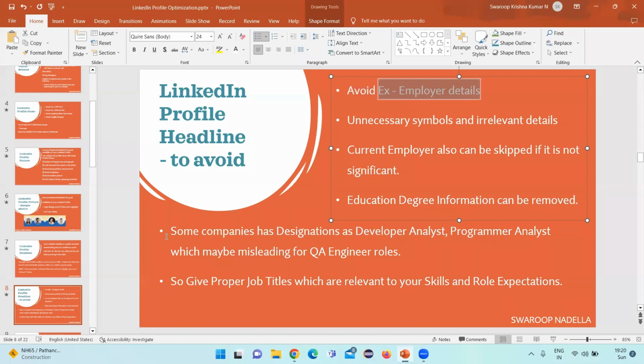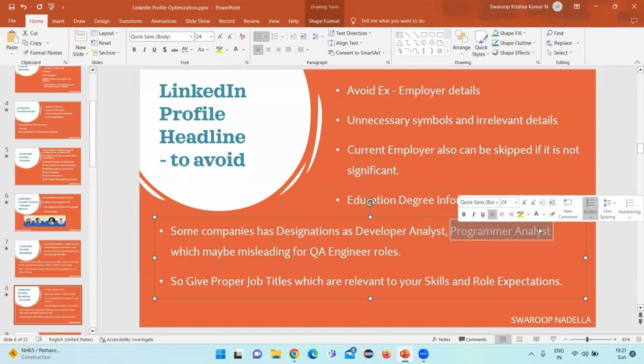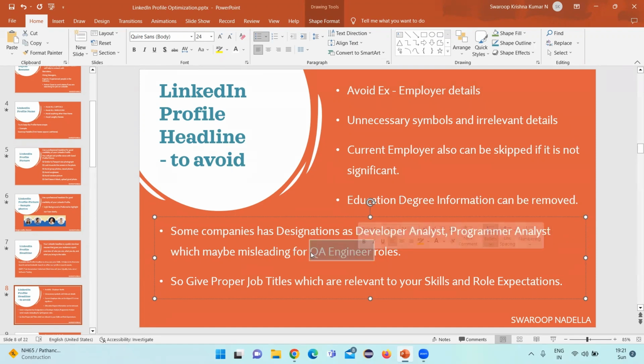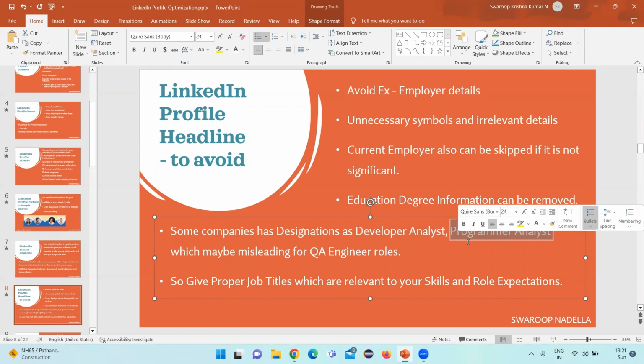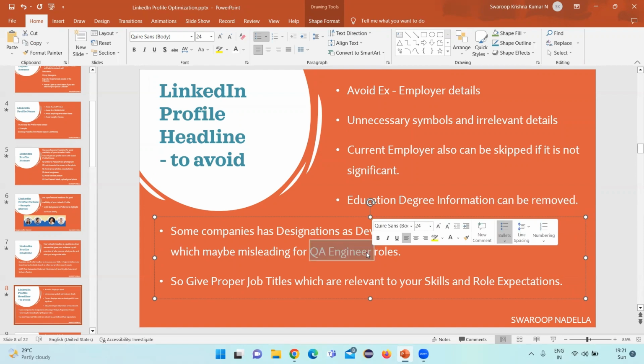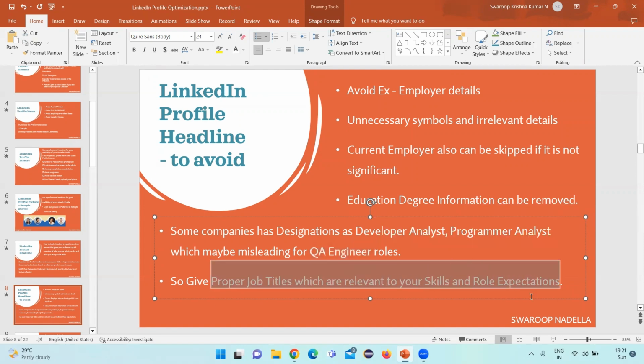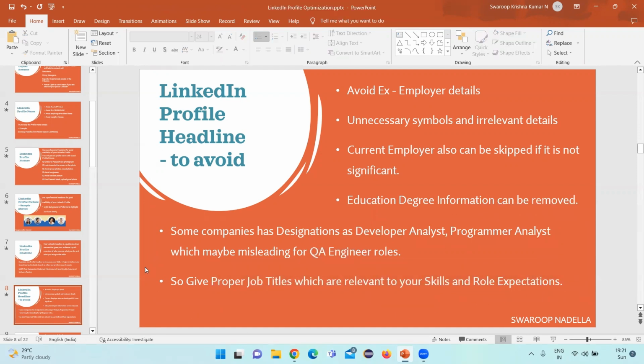And some companies have designations, even for the testing people, something like developer analyst, programmer analyst. A few MNCs I know. Instead of putting those things in the profile headline, give your designation as QA engineer or automation engineer, test automation engineer, test engineer, so that it will be relevant to the HR also. If they see something like developer analyst or programmer analyst, they'll think you are a developer and they won't look at your profile. So give a valid thing which is relevant to your job skills, right? This is important so that your profile will move to the next level.